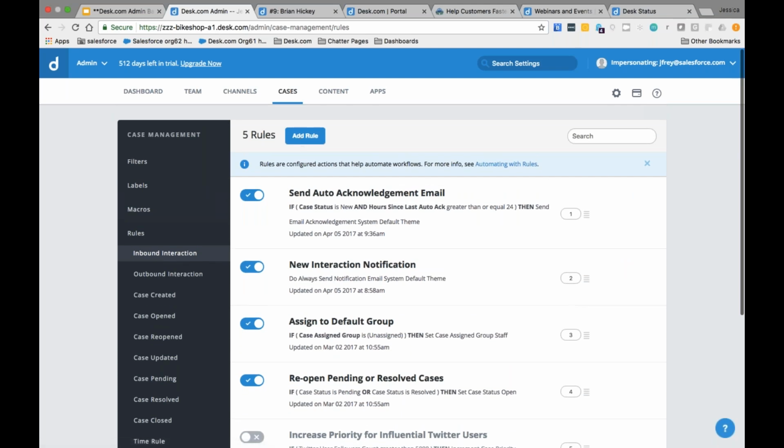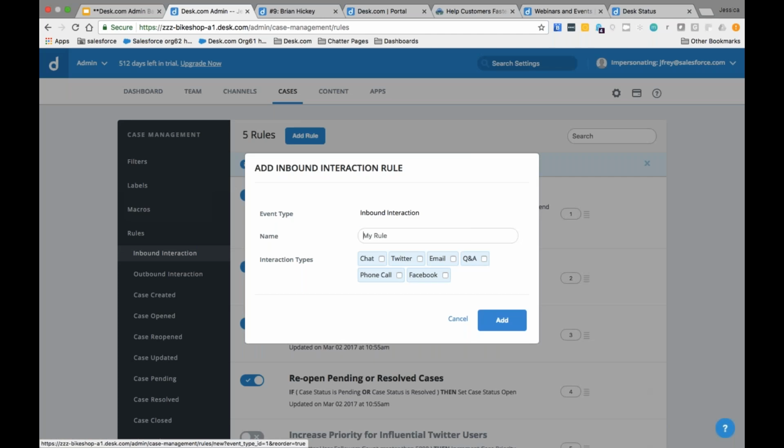So if you have a new rule that you want to add for inbound interactions when cases come into Desk.com, simply click Add Rule. For my bike shop, when a new email is received, we want to decide what happens to that inquiry. Desk can help auto-assign that using these inbound rules. So I'm going to build 2 from scratch. The first is for my leisure cyclists inbound. And I'm going to select that my interaction type is via email. I'll click Add.